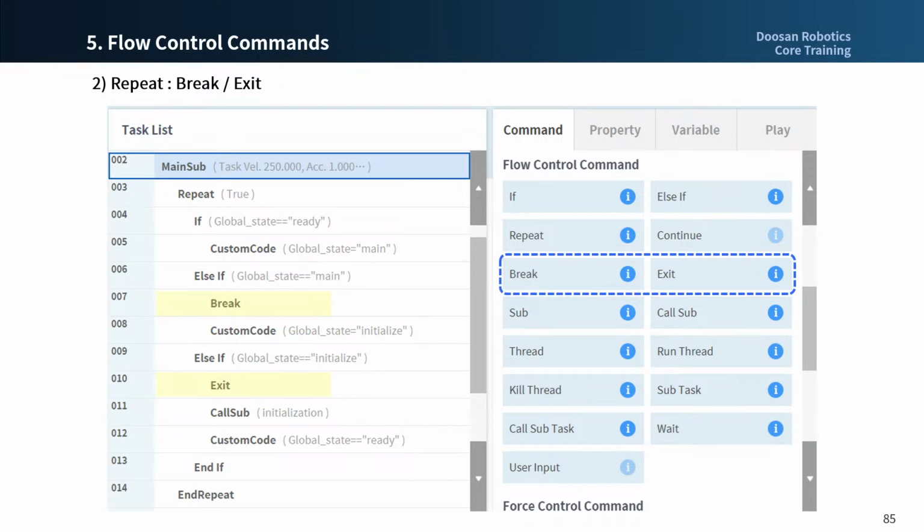Next are the break and exit commands. The break command terminates the repeat command and moves on to the end repeat or below command. And the exit command is the function that terminates the entire task program. In this case, you must play the program from the beginning.